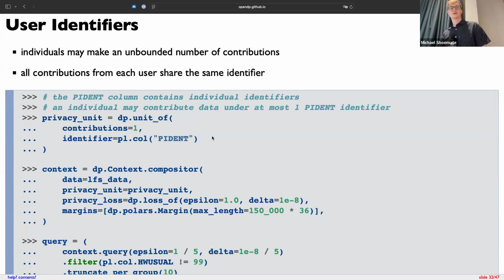Okay. So user identifiers. This is a setting where an individual might make an unbounded number of contributions to the data, but every contribution they make shares the same identifier. This comes up a lot with datasets where you've got event level data, or maybe you're collecting data at a regular cadence, and the same respondents may be present multiple times.